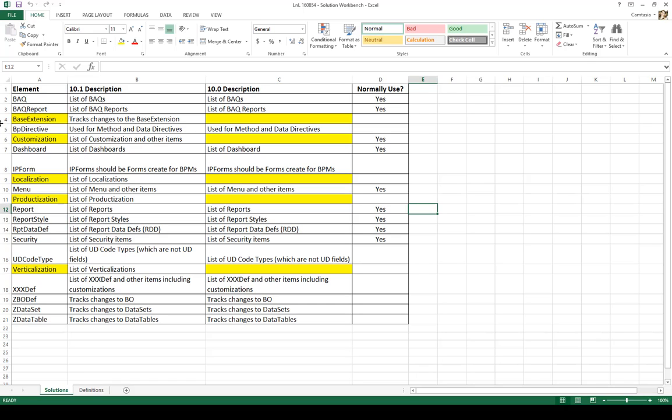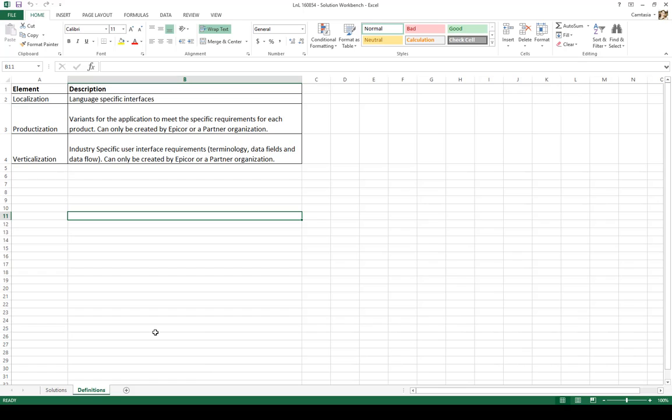The localization, productization, and verticalization, let's talk about the definitions for those. Localization is a language specific interface, where you have a location in the United States or English speaking, or a location in an Arabic or Italian or whatever. You can have two different forms or two different customizations that do the same thing, but the text is different, you know, right to left versus left to right or vice versa. The localization, you can do yourself. Productization and verticalizations need to be done by Epicor or an Epicor partner organization, and those are not necessarily the Epicor consultants, but a partner organization.